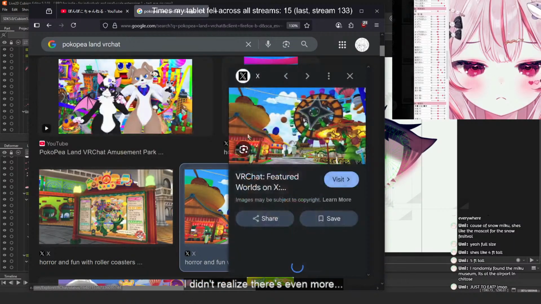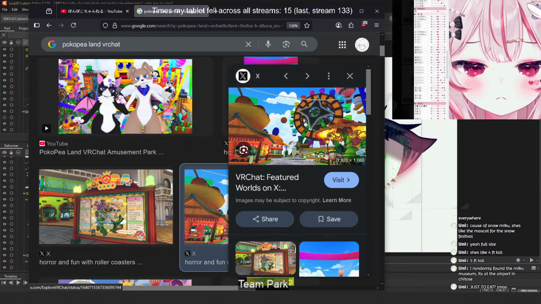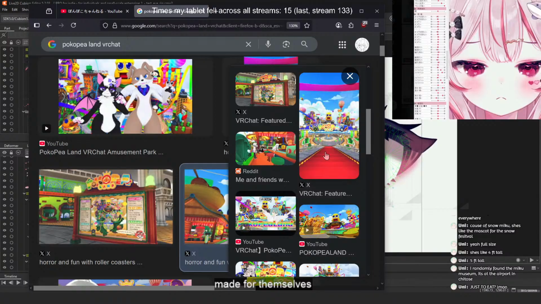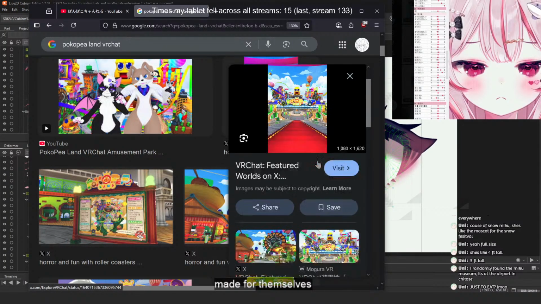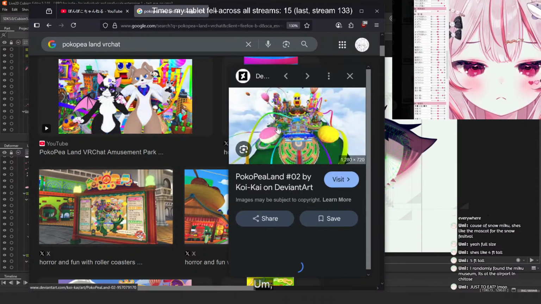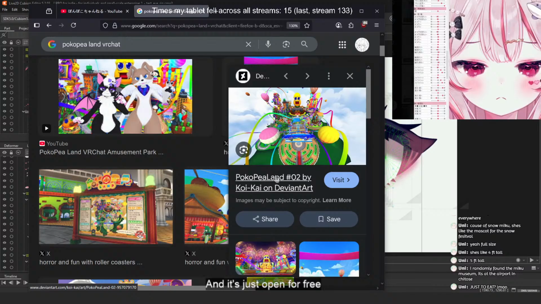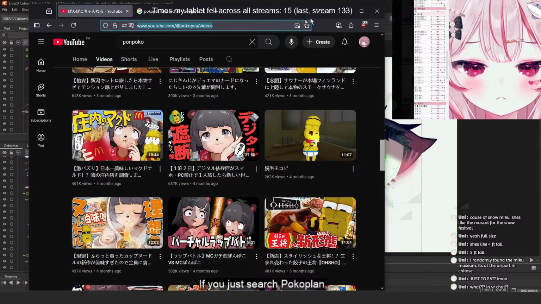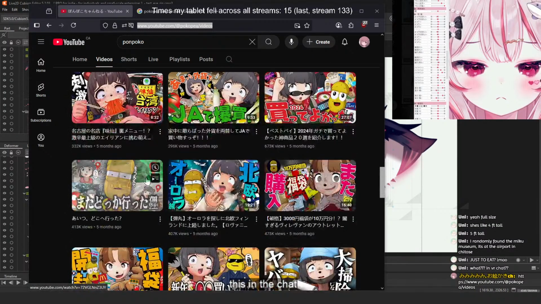They have like an entire theme park made for themselves. Everything is custom assets, the music, every layout and everything. And it's just open for free, anyone can go. If you just search Pocopi Land. But anyways, I'm just gonna leave this in the chat for the YouTube channel because I'm mentioning them. Not that it's really relevant to what you're saying.